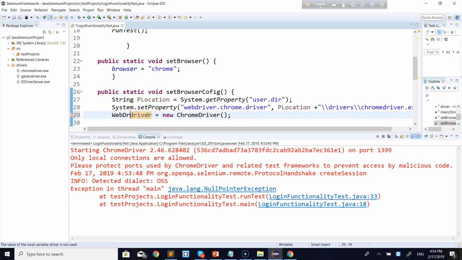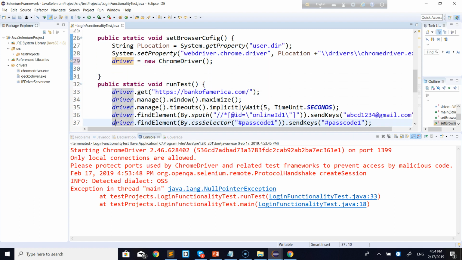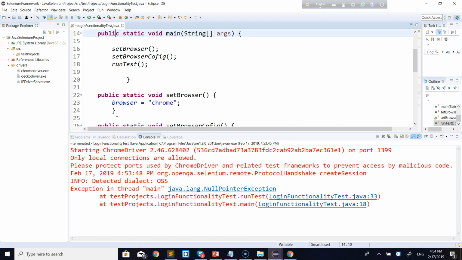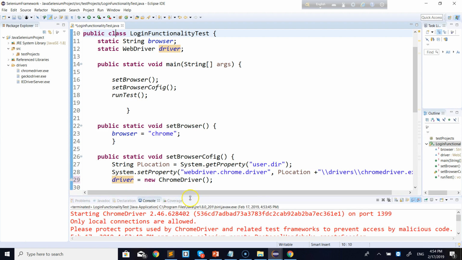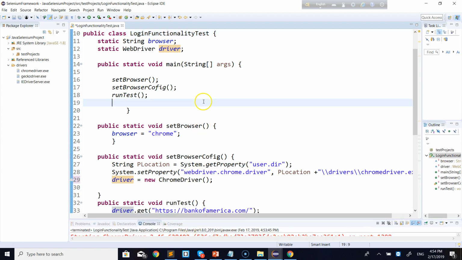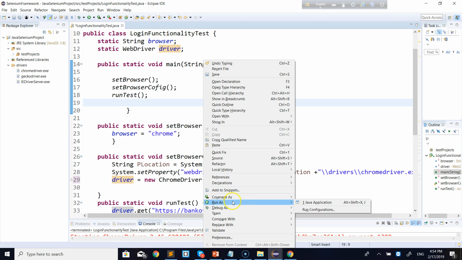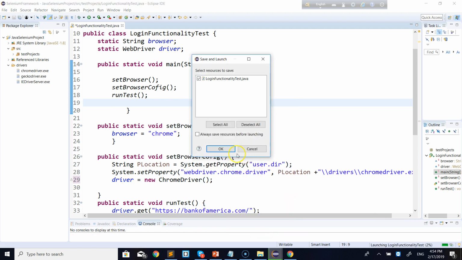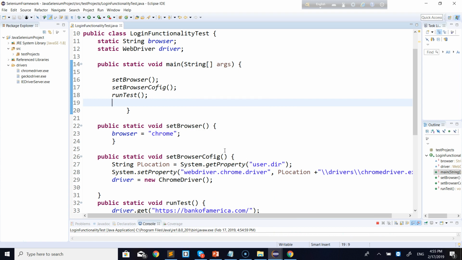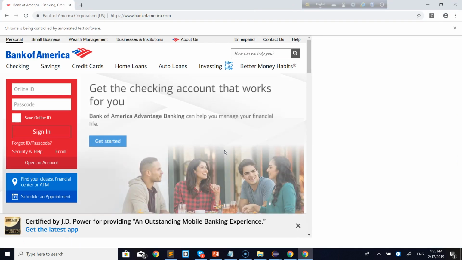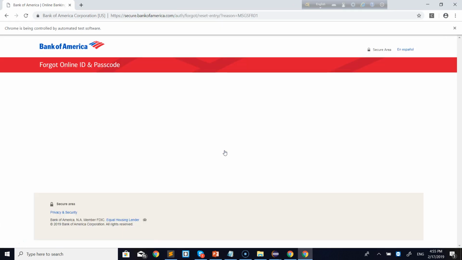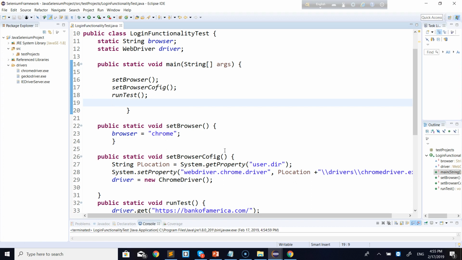So what we can do, we can just delete it. And now see, all the drivers are connected. Okay, now I think it will run. Let me just run the Java code application. Yes, it's now invoking the browser, navigating to bankofamerica.com, passing the parameters, and clicking on the submit button.